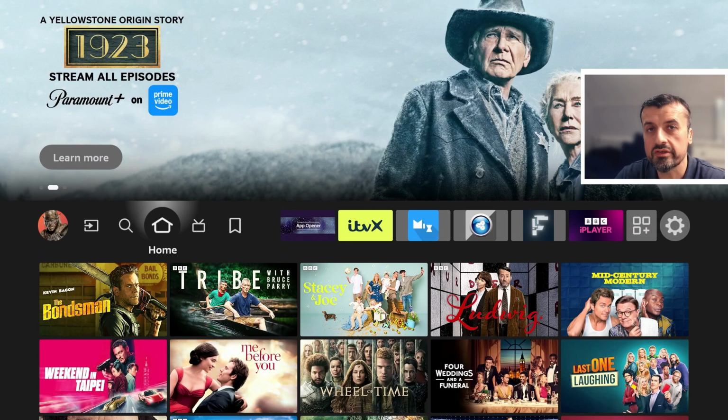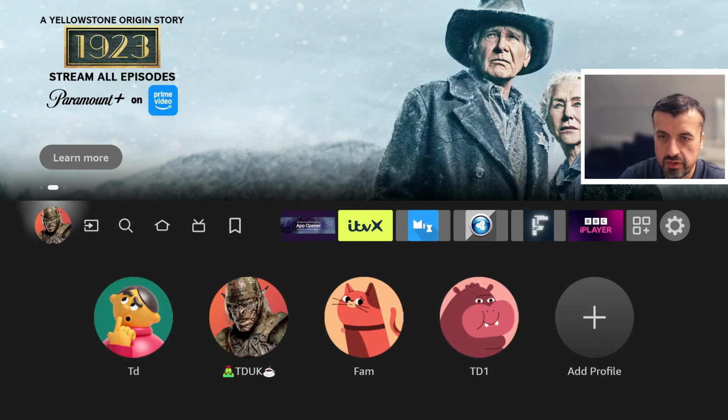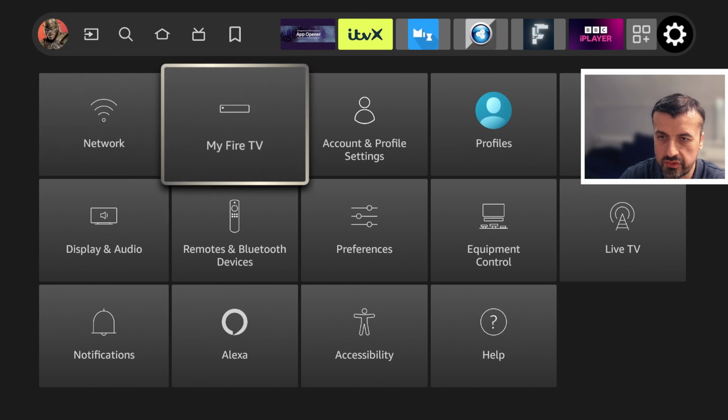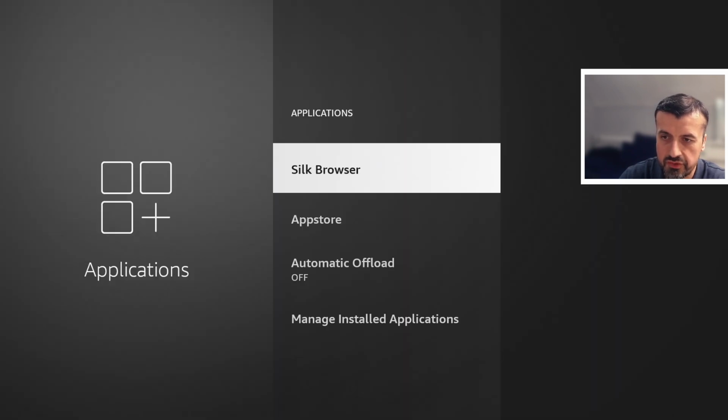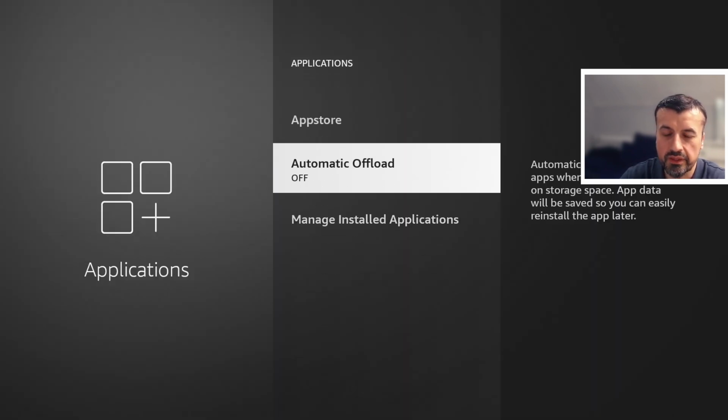Let's go back. Now, the last change is regarding data or application offloading. If I go to my settings, let's go to applications. As you know, by default, this option is set to on. That basically means that at any time, once Amazon detects that you're not using a certain application, and it is only supposed to be for official applications from the Amazon App Store, they'll go ahead and uninstall that for you or offload it.